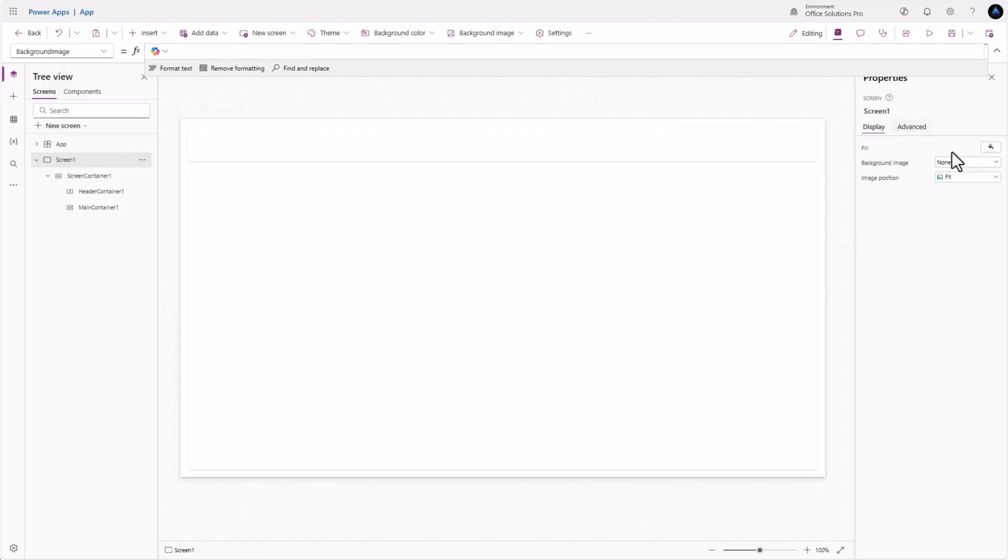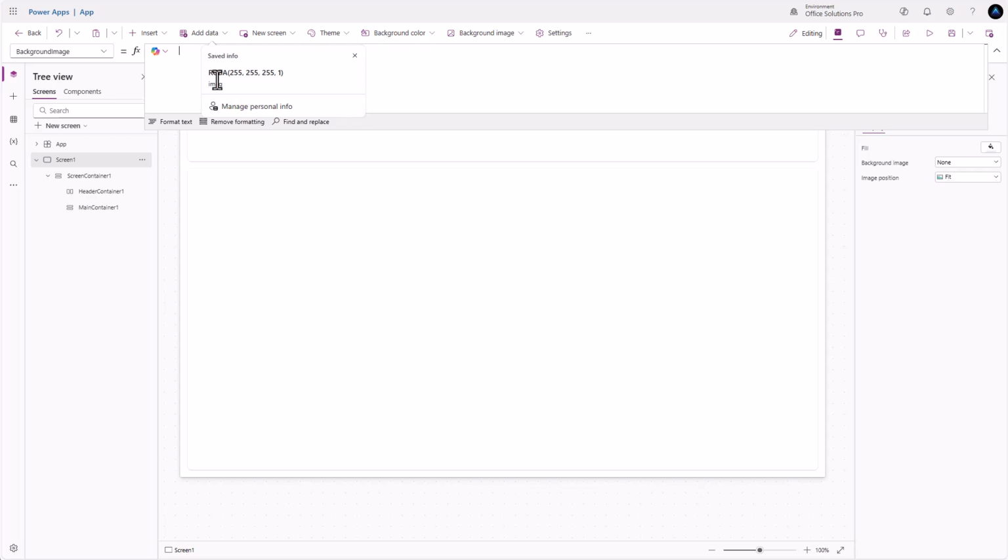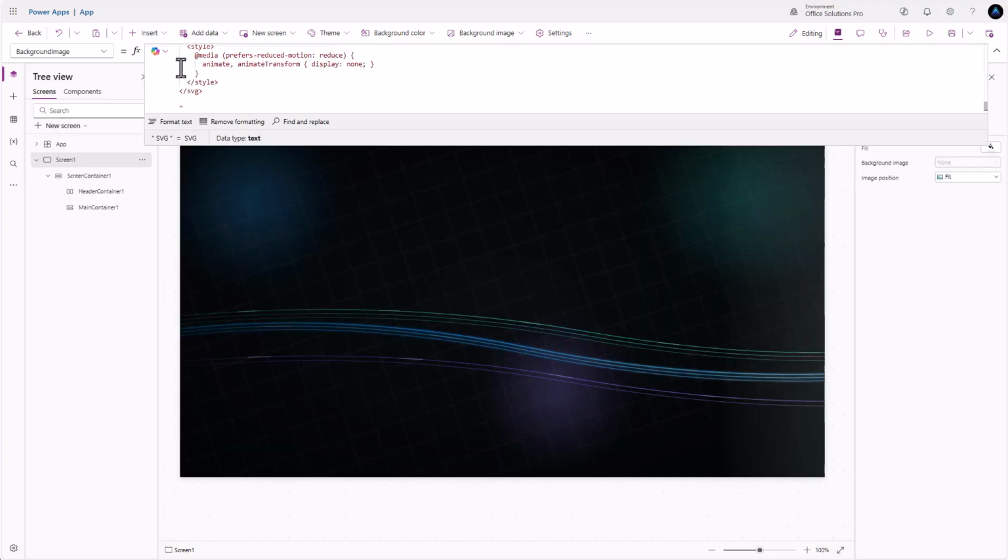Now we're going to select our background. So we want to do a background image. Let's go ahead and expand this. Now I've got this pre-set up in a copy and paste, exactly how I want this set up. And all we have to do is essentially replace the SVG in the middle here with our SVG code. Now I'm just going to go ahead and select the SVG and paste.